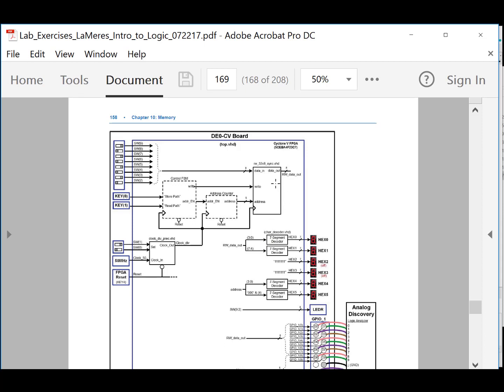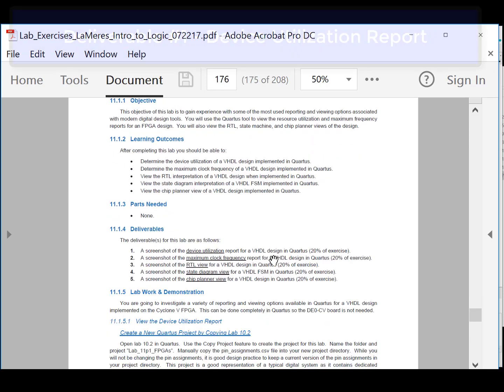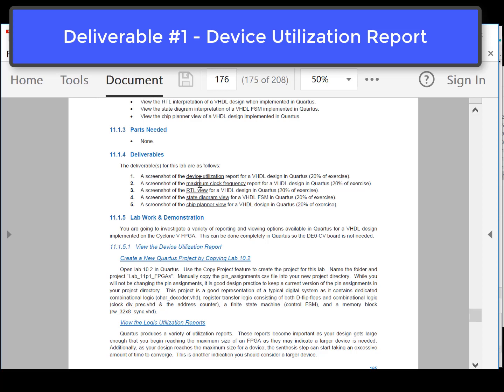In lab 10.2 we had a memory array that will be implemented on some of the onboard RAM on the FPGA. You had 7-segment decoders, which are combinational logic, so those will be implemented as lookup tables. And then we also had a control finite state machine in here, so we can view this logic using the state machine viewer. It also had a couple of different processes which will get synthesized. So what we're going to first look at for the first of the 5 deliverables is device utilization.